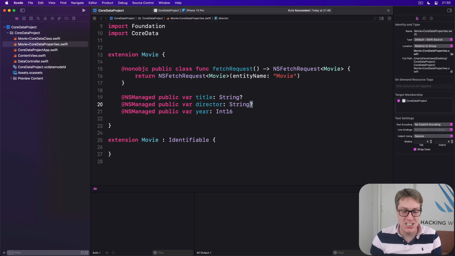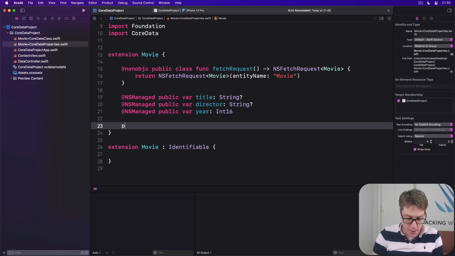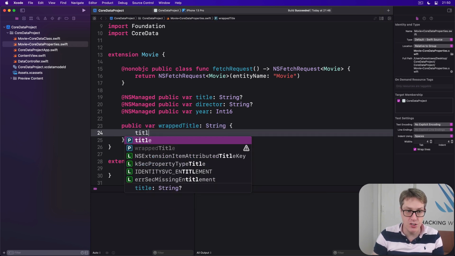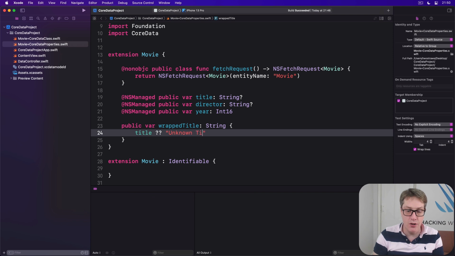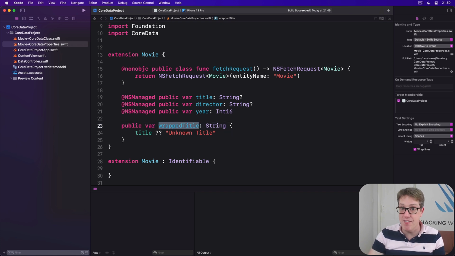Instead, a better option, I would say, is to add computed properties around your values. They will read the optional values out there while also storing your nil coalescing in one place. For example, we have title here on our movie. You could say, I want to have public var wrappedTitle string, and it returns title or nil coalescing down to "Unknown Title". And so the whole rest of your code will read wrappedTitle everywhere it wants to, without having to worry about nil coalescing, because it's all done in one central place.